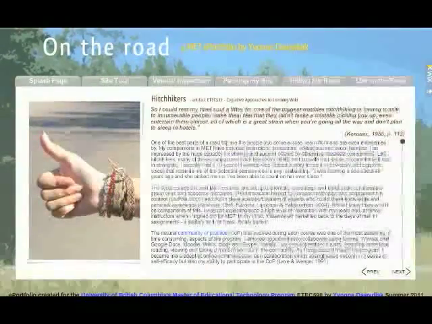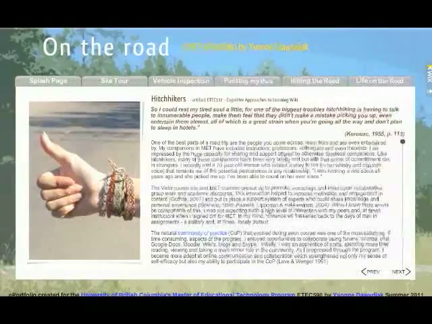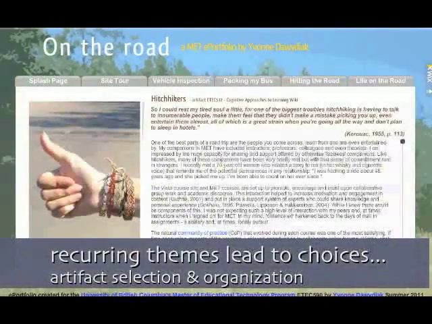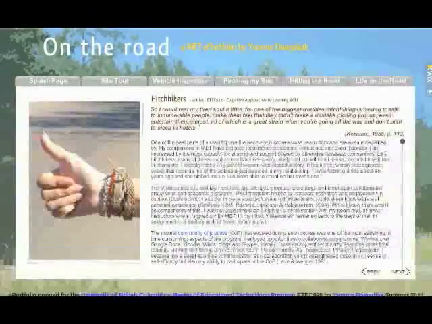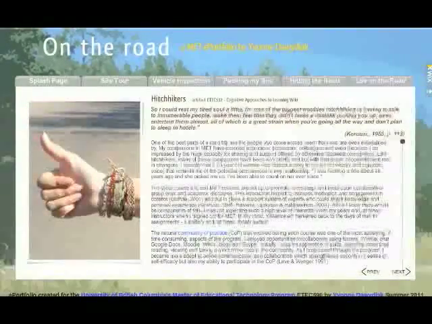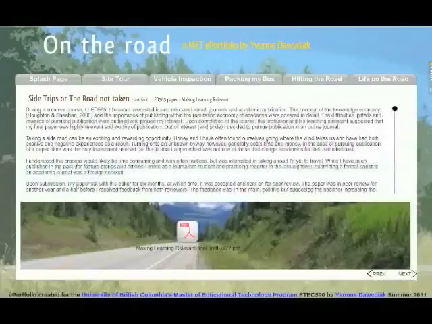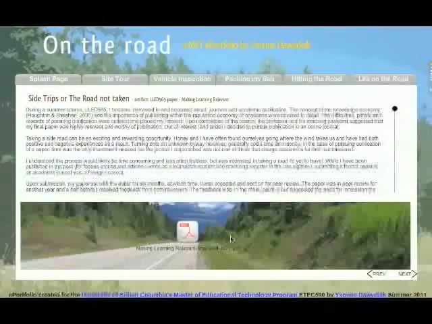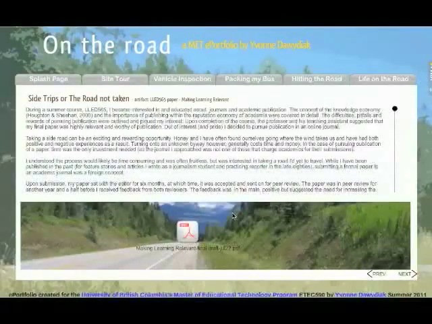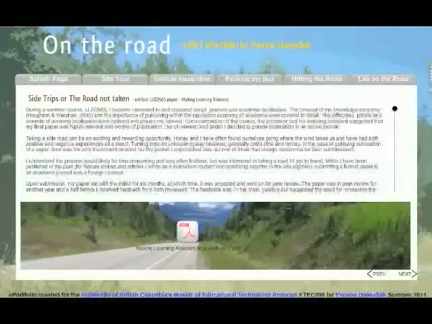The Hitchhikers section looks at another theme in the ePortfolio, that of collaboration and the importance of those that followed me along, helped me, and supported me on my journey. The final page in Hitting the Road, Side Trips or the Road Not Taken, explores my adventures in peer review and publishing, and includes a downloadable PDF file of a paper I wrote, Making Learning Relevant, for Language and Learning 565. These adventures are ones that I hope to continue in my life on the road.